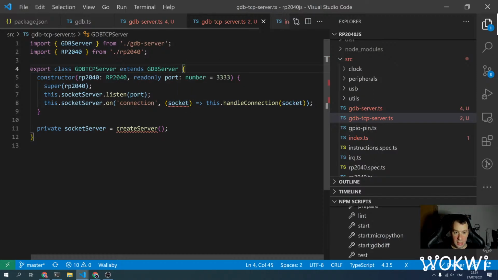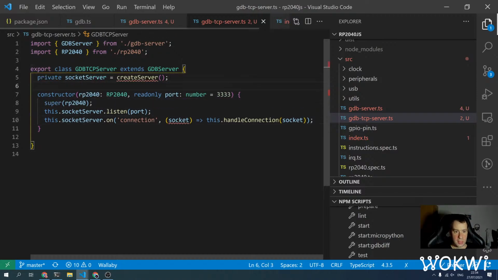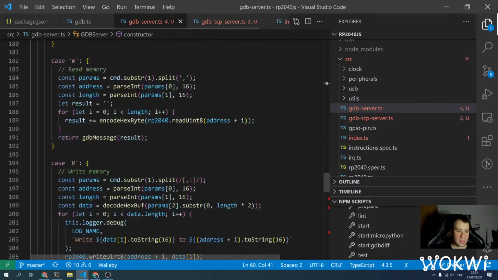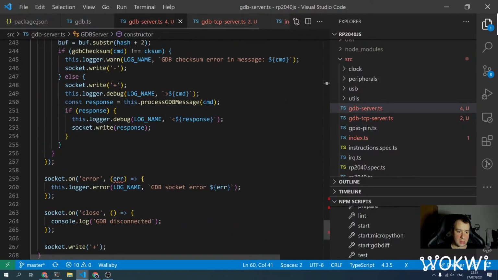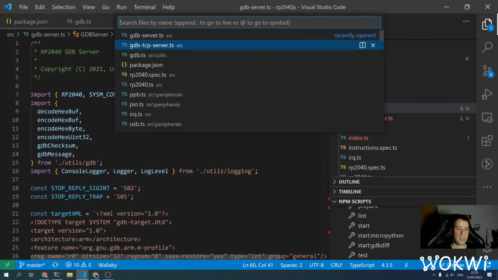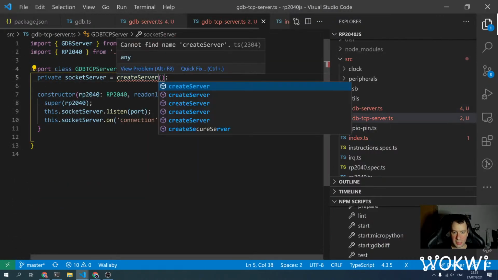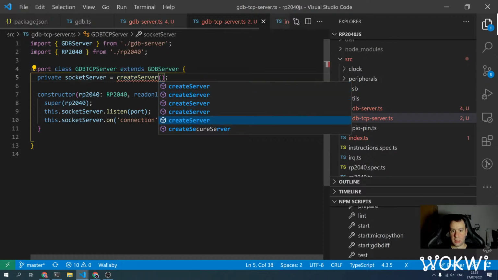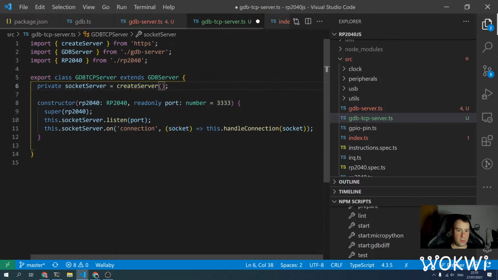And yeah, we should create this method, create server. What does create server do? I think it's somewhere. Where is that? Oh, it's coming from net. Yeah, there are a bunch of those from net.